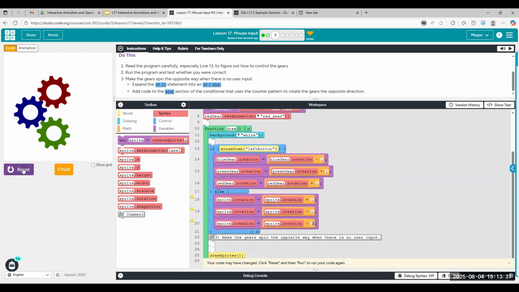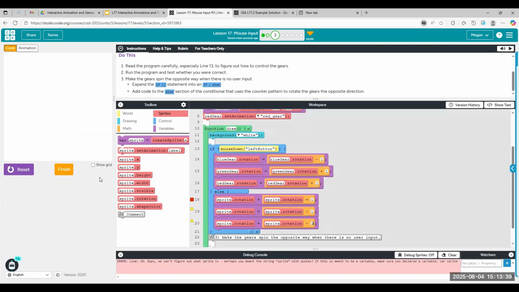All right, reset, run. Oh, once again, I made a mistake. I didn't change any of my names. So make sure you change your names. Green gear, spell them correctly, use the same capitalization and lower cases that they do.